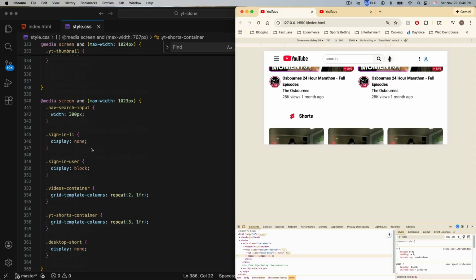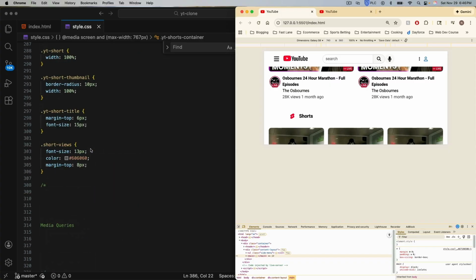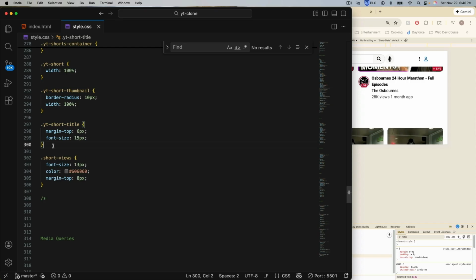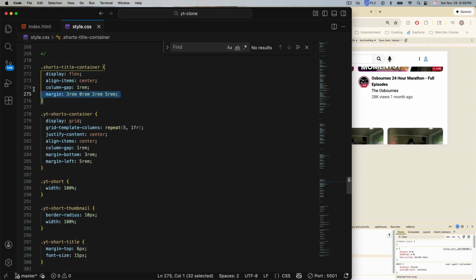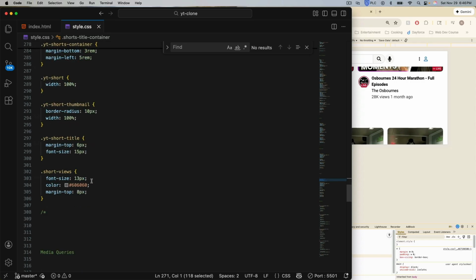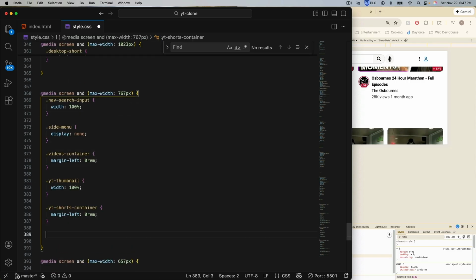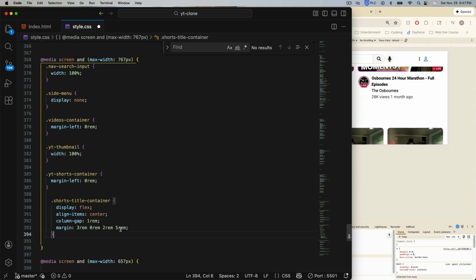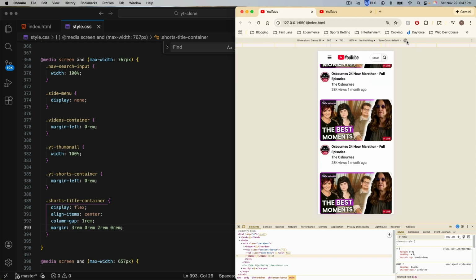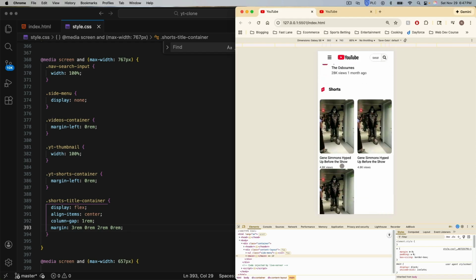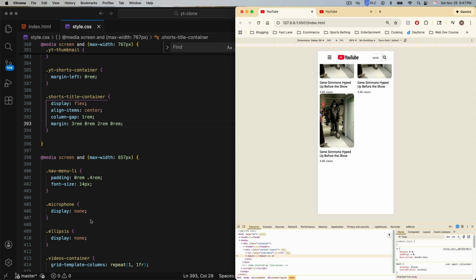We're going to do the same thing for the title area. So YT short title container. Right here, shorts title container. We have to have margin left 0. Starting here, we'll say top, right, bottom, left. So this will go to 0. There we go. All right. How are we looking? Looking good. I'm getting there.